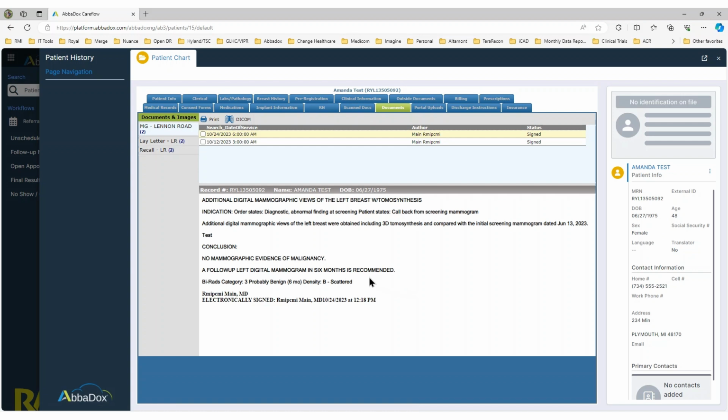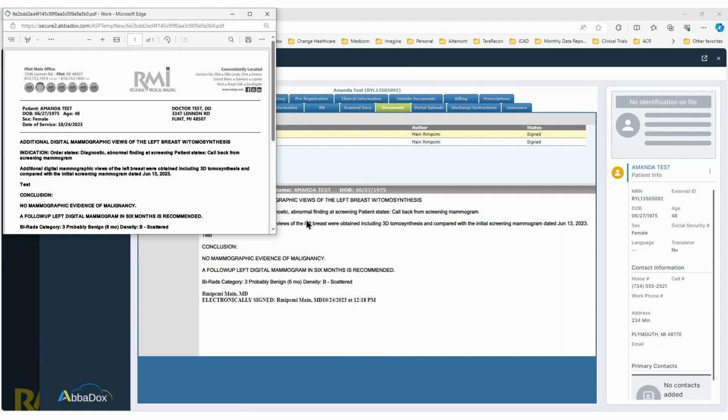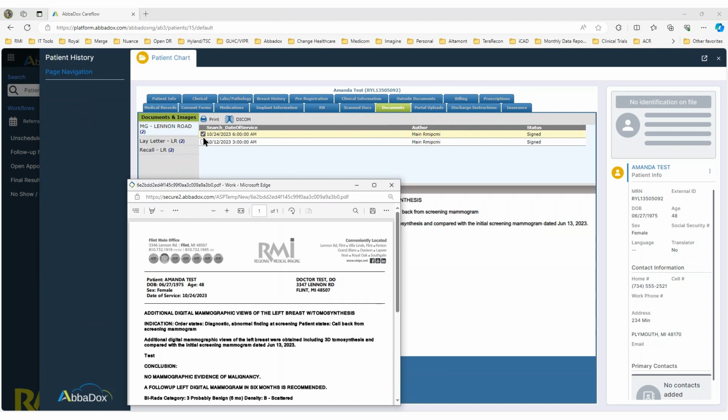If you want to open a full copy, create a PDF, or simply print the report, click the Print button and then select Print PDF Documents. This will only print the document you have checkmarked. You can checkmark multiple documents within the same modality and location from the left-hand menu.